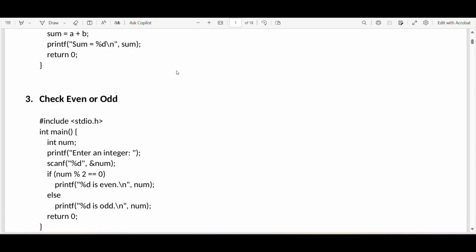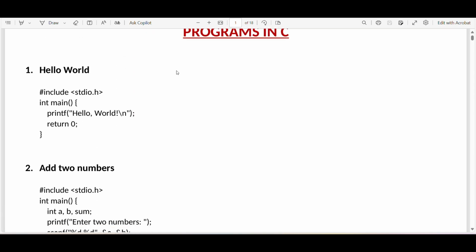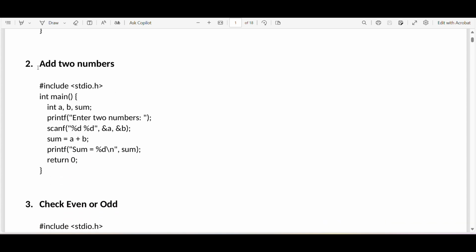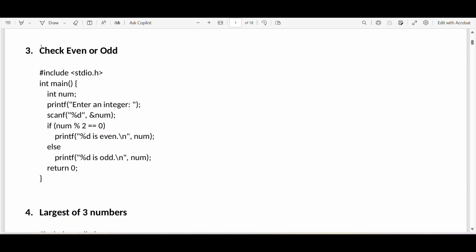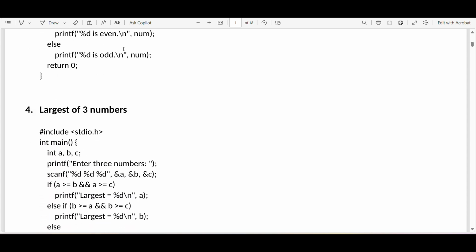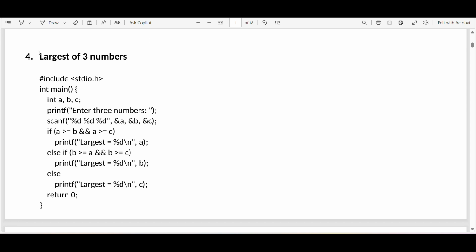Series. In the last class we discussed the hello world program, a basic one, and next we had adding two numbers, sum of two numbers program, and next we discussed the even or odd program where we can check whether a number is even or odd. And next we have largest of three numbers, but in the last class I stopped at largest of two numbers, and in today's class I will be discussing largest of three numbers.